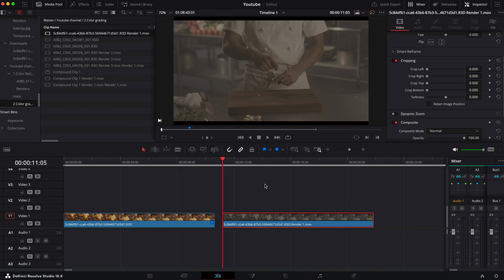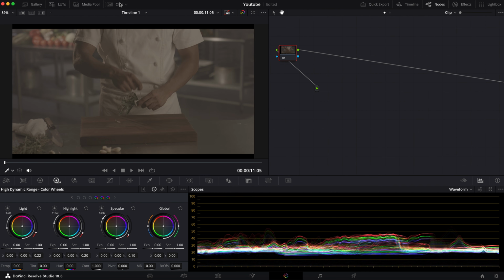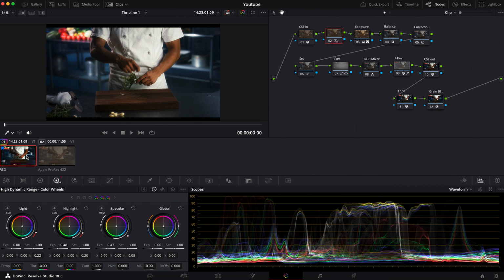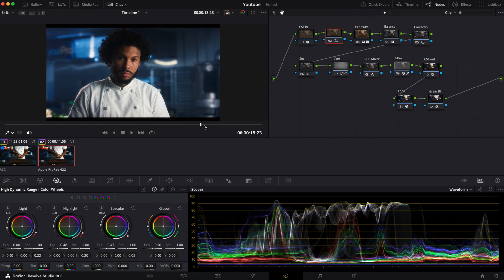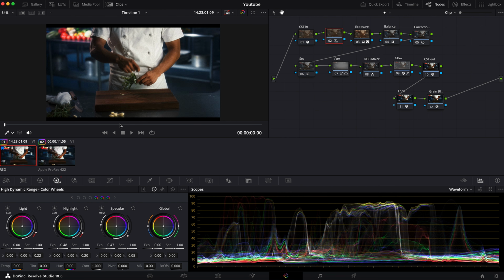And we will check if this retro file grade work on the 10-bit Apple ProRes footage. So it's rendered now. Let's go to our color page, turn on the clips, and then let's copy and paste our grade. As you see, it works the same. This and the red file and ProRes 422.